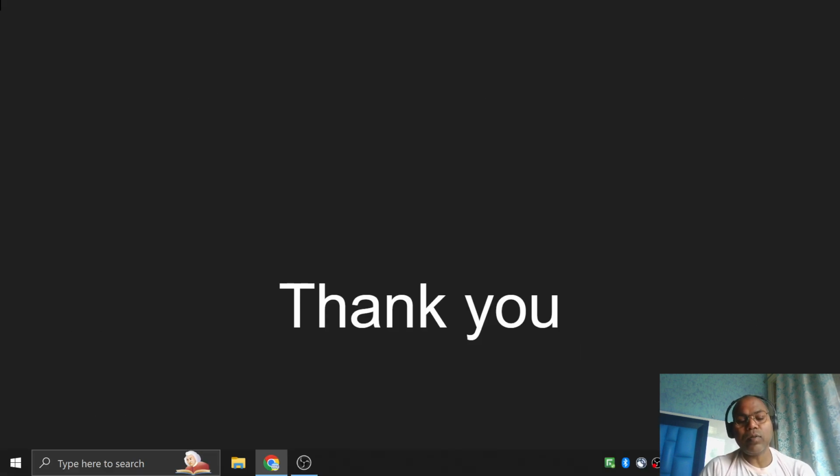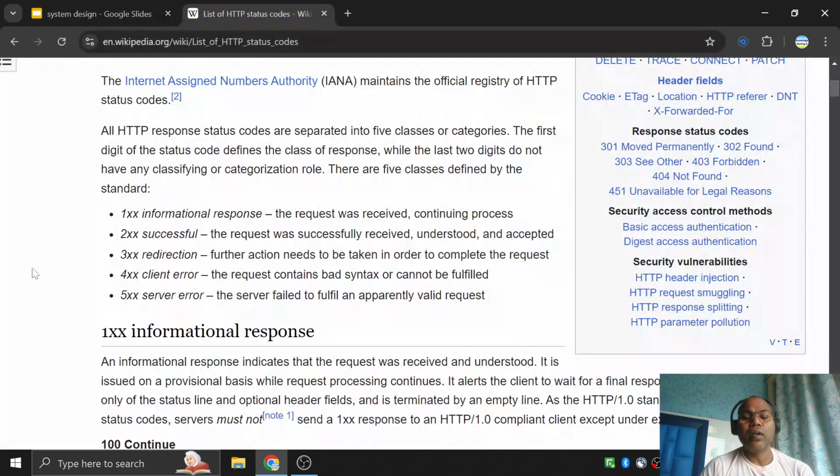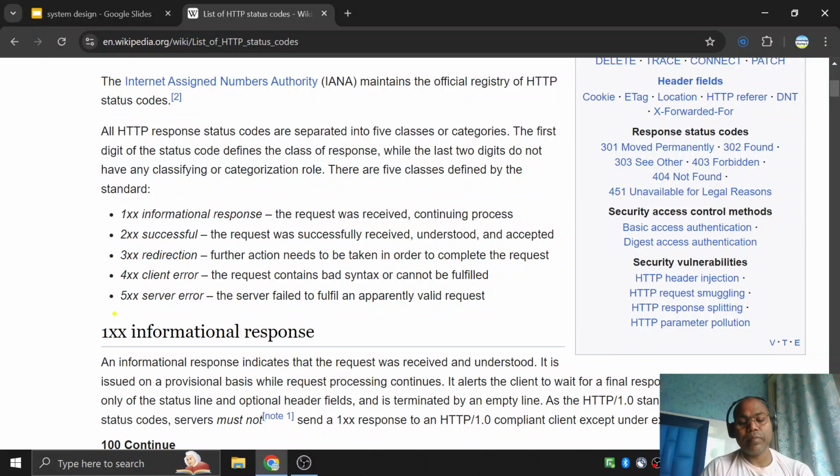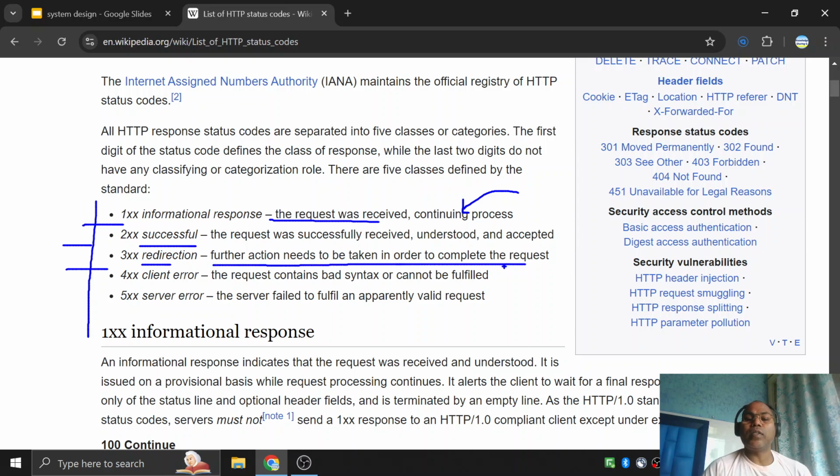So these are some standard HTTP status codes we have to follow. Like, if your API returns a number starting with one, that means your request was received and processing continues. Sometimes a two, and after that some number, means it's a successful response code. Three means redirection, meaning further action needs to be taken in order to complete this request. Four means there is some client error, maybe a bad request or authentication. Similarly, five series means server error, meaning the server is encountering some error.